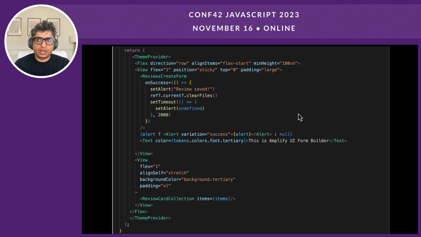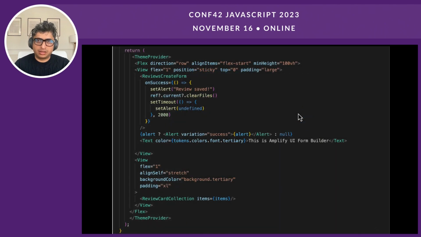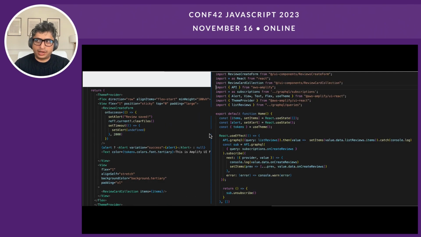And now I'm going to go ahead and finalize my app code with the theme provider. I'm going to have a couple of imports in here. I'm going to be importing the reviews card collection. I'm also going to be importing the API category from AWS Amplify. I'm also going to go ahead and import subscriptions because you would want to look at the changes that happen in real time.